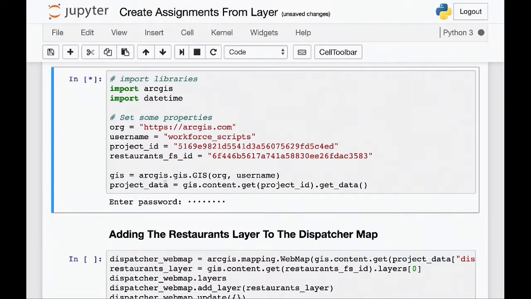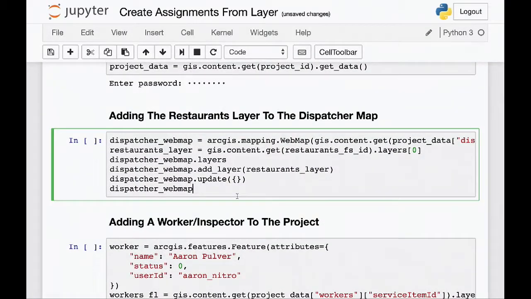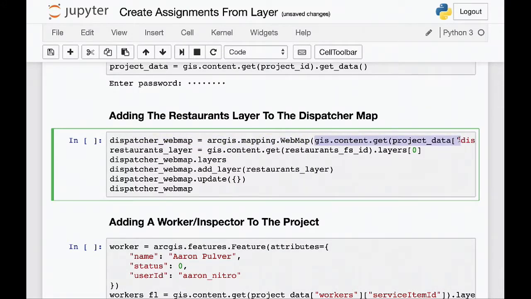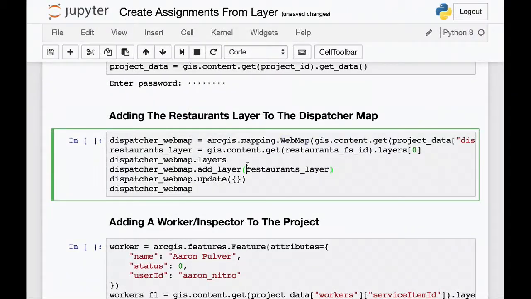So here, we're just creating our GIS, getting the project data. Then in this next block here, we want to actually add that restaurants layer to the dispatcher map. So we want to add a layer to our map. So here, we are calling gis.content.get. We're getting that project ID, and then we're getting the dispatcher web map here. And then we're casting that to a web map so that we can actually add layers. Once we do that, we can grab the restaurants layer from that feature service item, so layer 0. We can then add that layer to the web map, and then we will update that web map and update the JSON online. So if I run this block, you can see what this will look like.